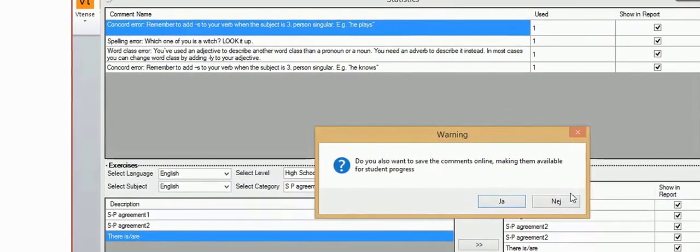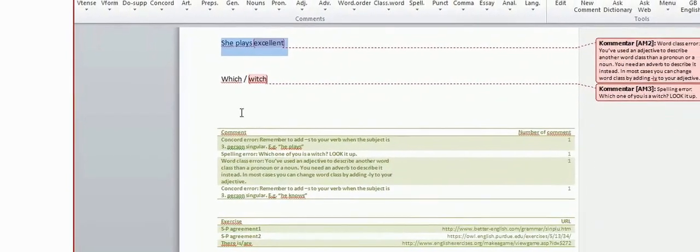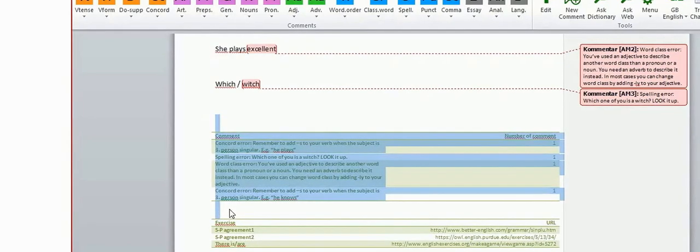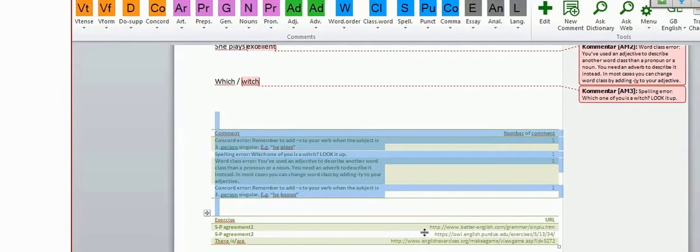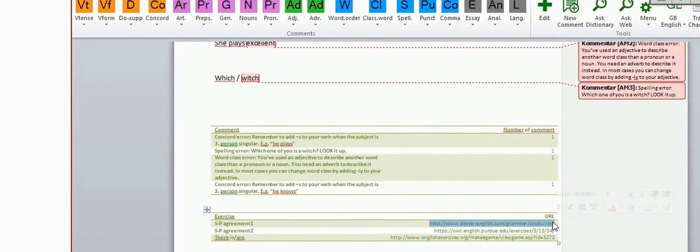So here's the report that is printed in the document. So you can see the errors, and you can get the exercises. So your students can actually go directly to this exercise and actually work with the errors that they have problems with.